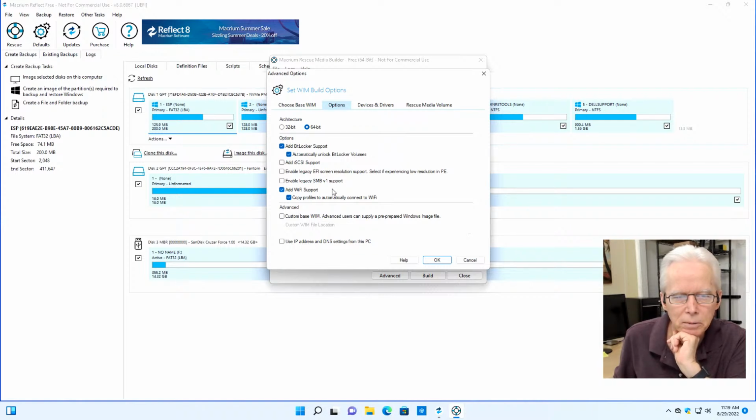Enable legacy SMB support. Add Wi-Fi support. I rarely need to be connected to internet, and this computer doesn't even have Wi-Fi, so I'm going to decline that. Custom base WIM. Advanced users can supply a pre-prepared Windows image file. I'm going to pass on that. Use IP address DNS.